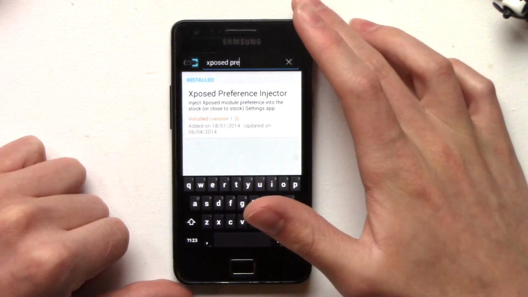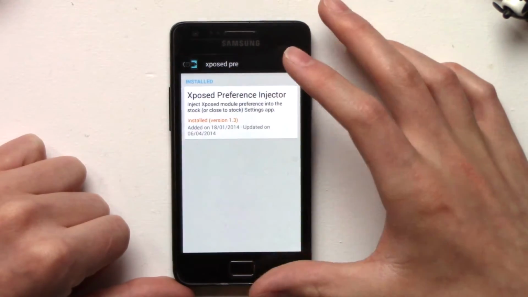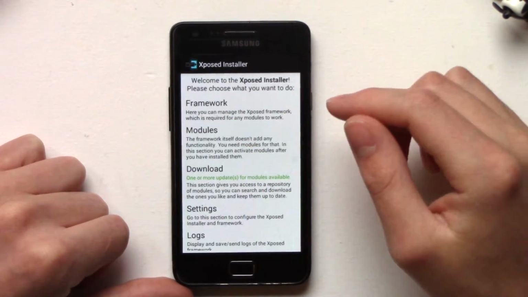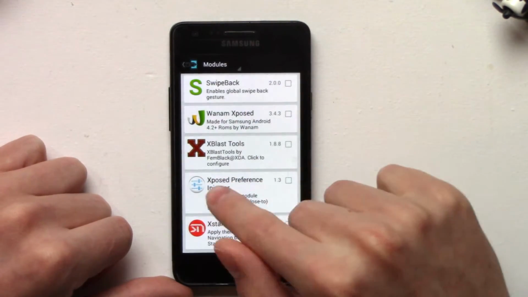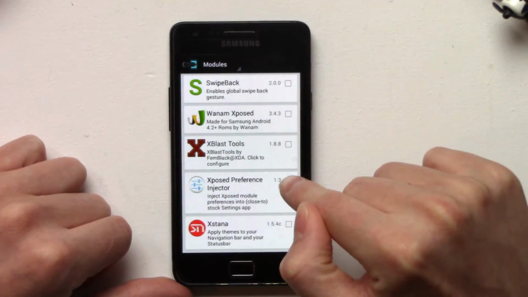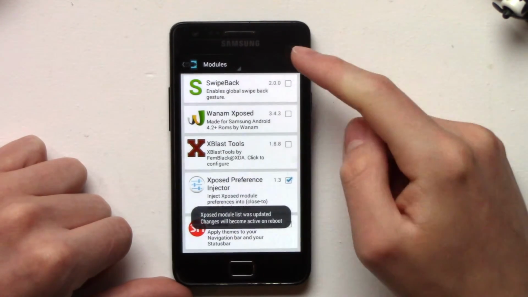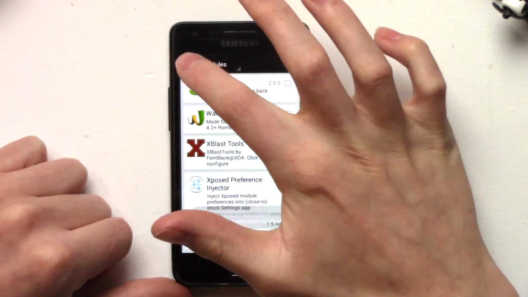So once you've done that and you've installed this, you want to go back and you want to click on your modules. So this is just a list of all the different things that you've installed. So the one that we've just installed is XPOSED Preference Injector. So what this does is it puts all of your modules within settings. So I'll show you what that looks like.